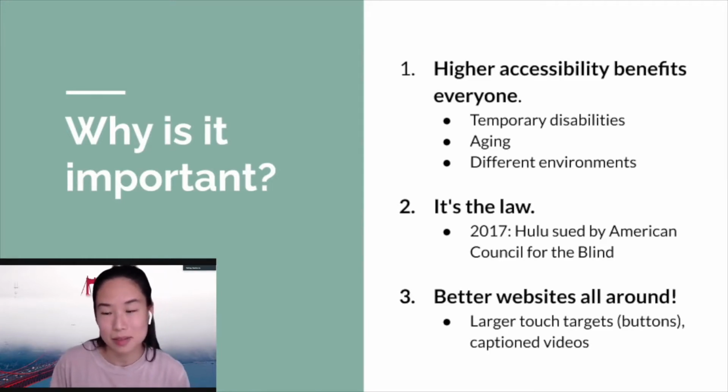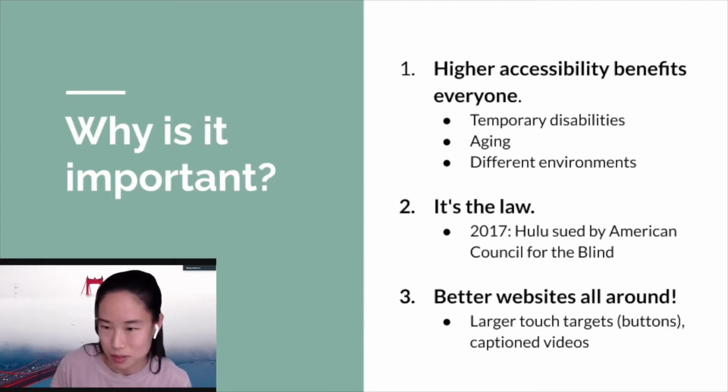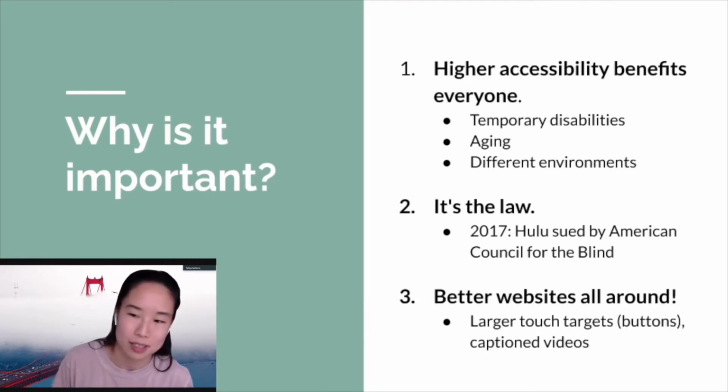And then it's also the law, right? So the Americans with Disabilities Act has spurred a lot of lawsuits related to companies missing certain features on their websites. Hulu faced a lawsuit in 2017 because they didn't have caption support for a lot of their videos. Beyonce's website also had its own lawsuit because the website is like a visual photo diary, but it was missing a lot of the text alternatives and keyboard navigation that a lot of people rely on.